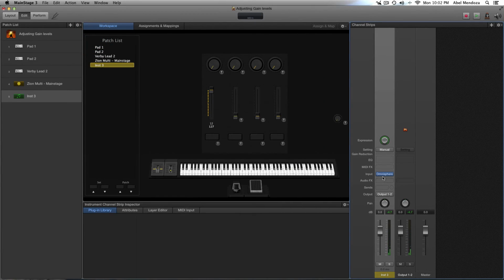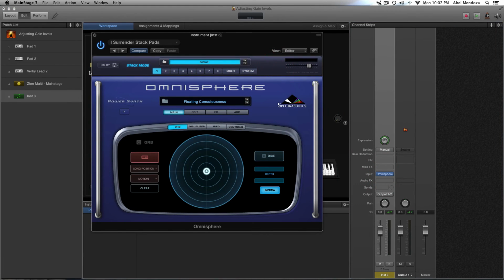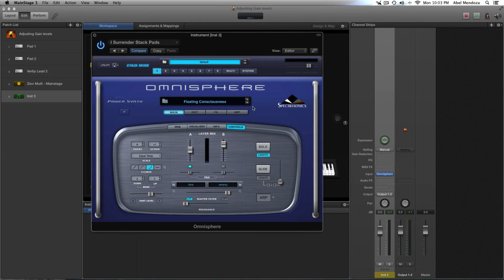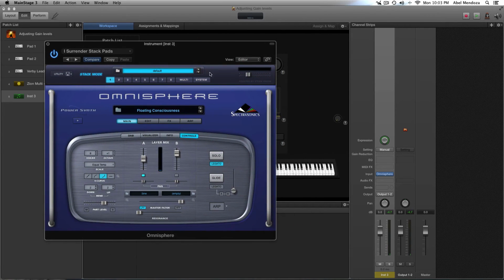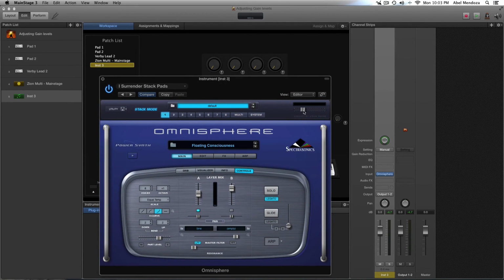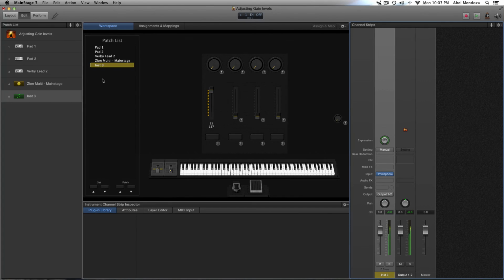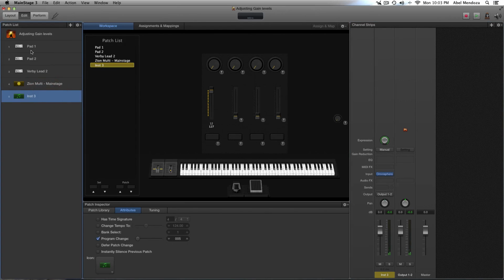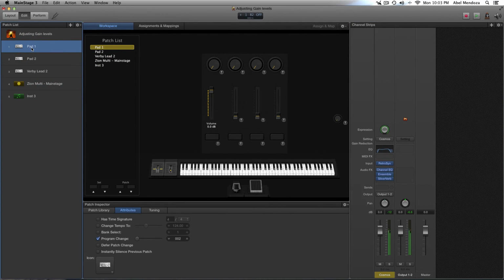So same thing, click on the instrument, and for Omnisphere, this is the main volume control. So if your Omnisphere patch is too loud, usually it's louder than any MainStage patches. So you're just going to go over here and adjust it. Let's adjust it over here. And let's check it with the other patches.